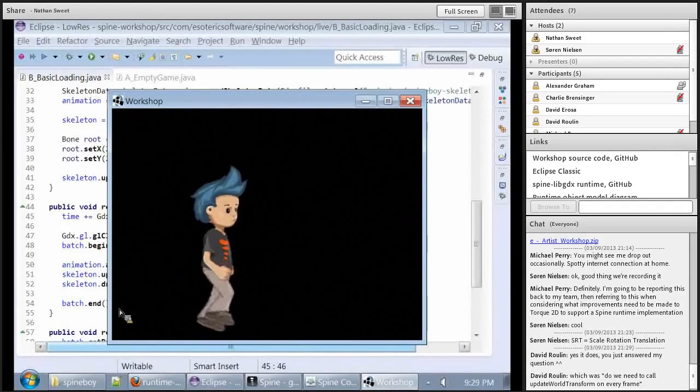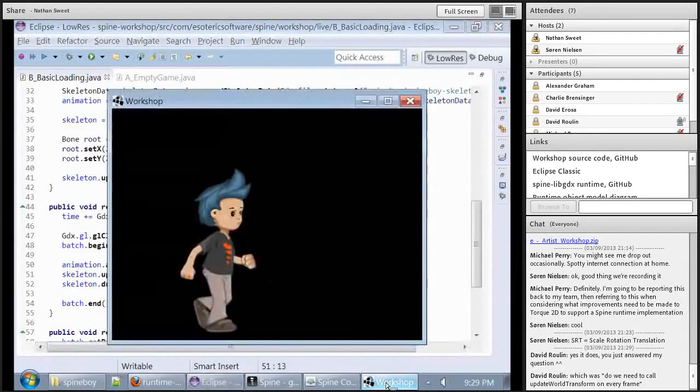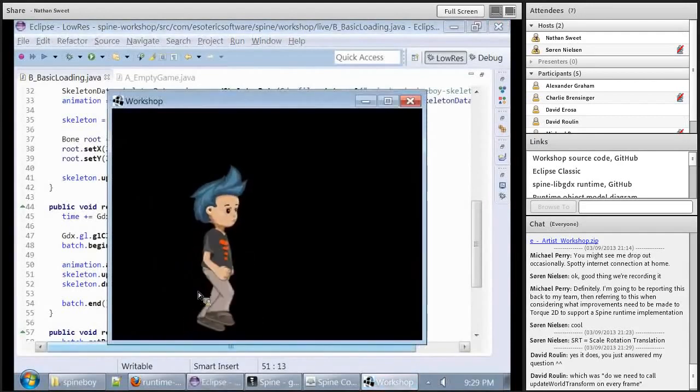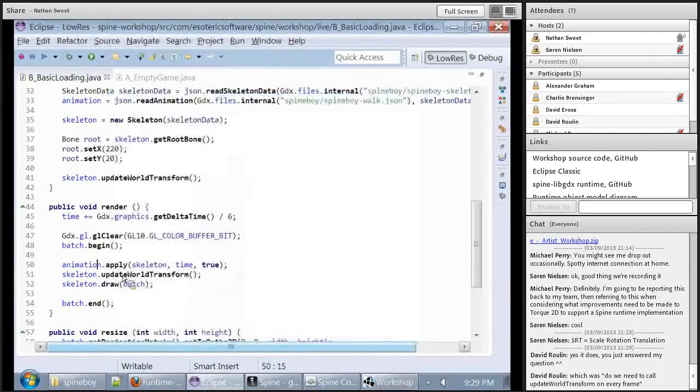Yes, anytime you change the local transforms, you're going to want to call that so that when you draw it, you get the bones in the right place. The drawing uses the world transforms. You can't actually change the world transform directly. You can only change the local transform and then have it apply that local transform to all the bones to get the world transform.